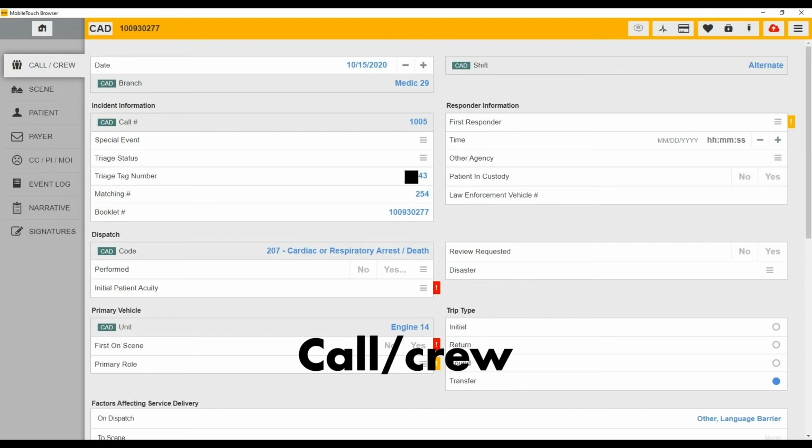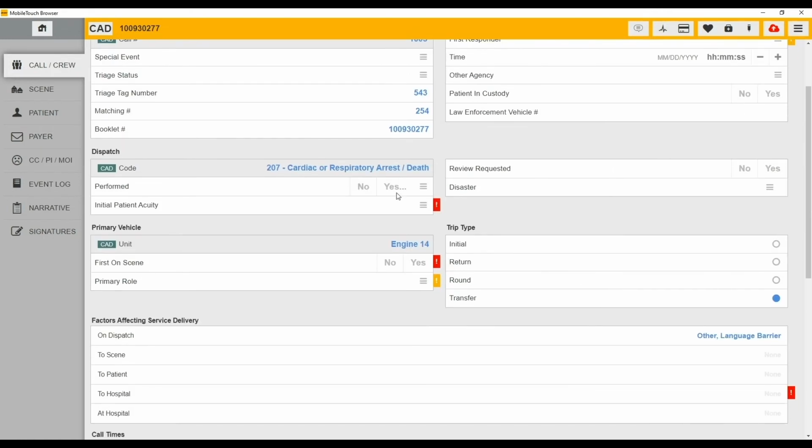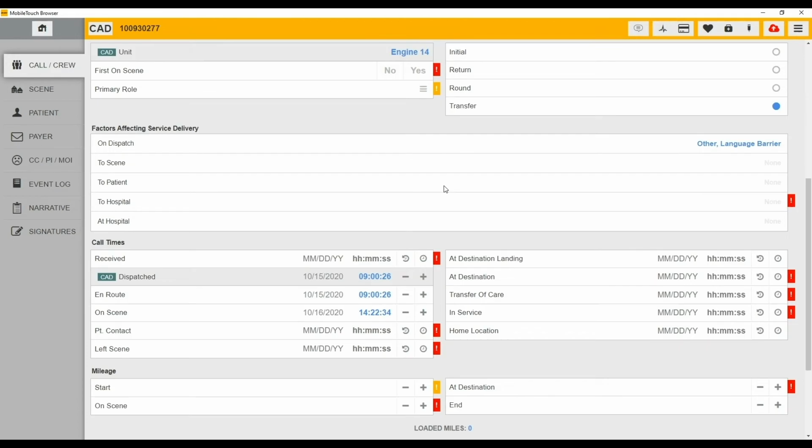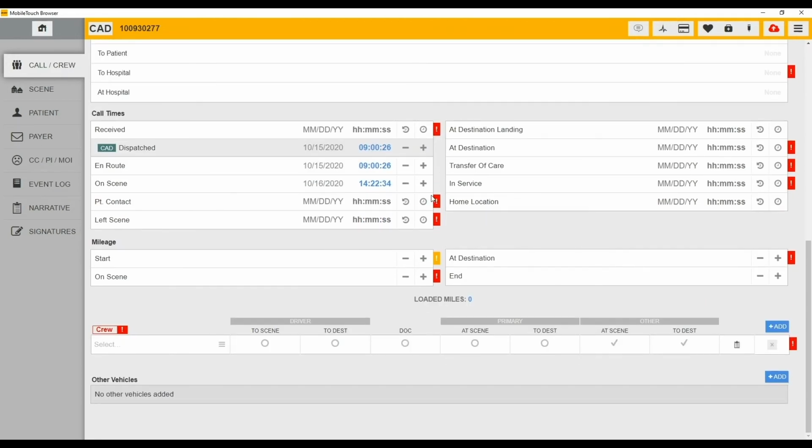The Call Crew section collects essential information related to the call. In this section, you will document information related to the incident, including first responders, dispatch times, vehicle, and crew members. Let's review an example of a call crew data using a CAD record. The call times allow quick documentation using the previous time entered or the current device time.